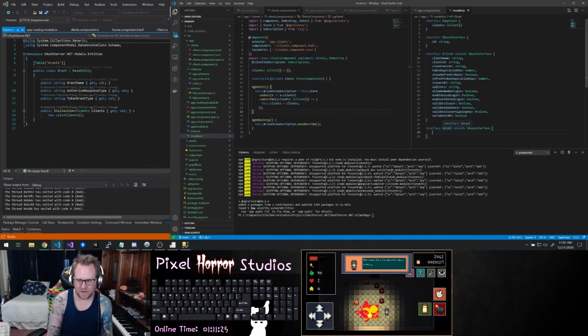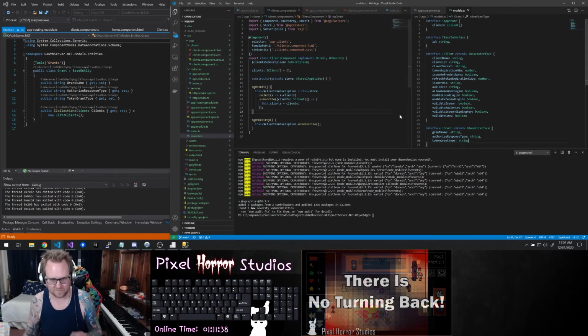And in this one, we want to add in a grant name for the string, an authorized response type for the string, and a token grant type for the string. That's it.